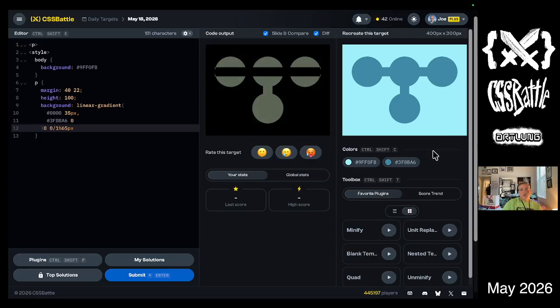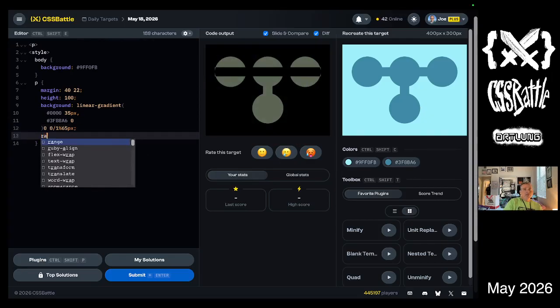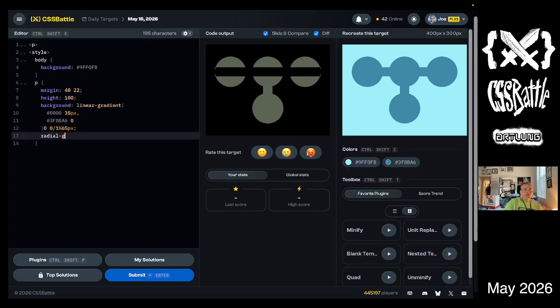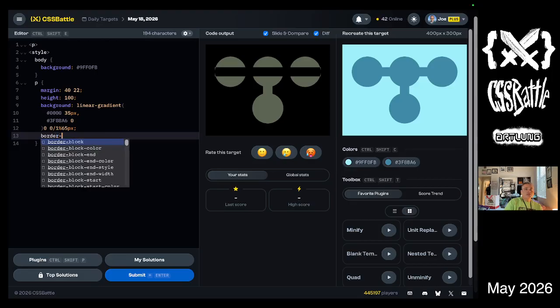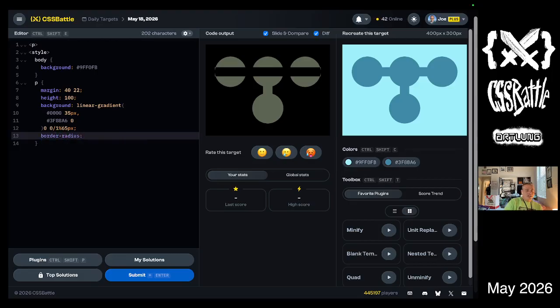The edges are a problem. But maybe that doesn't matter if I add a radial gradient. Or a border radius, that's what I meant. And say that's 1 inch, and 1 inch does it. That's a magic number that helps me out.